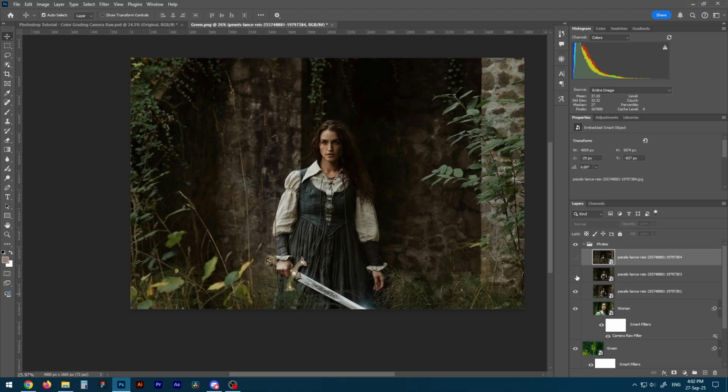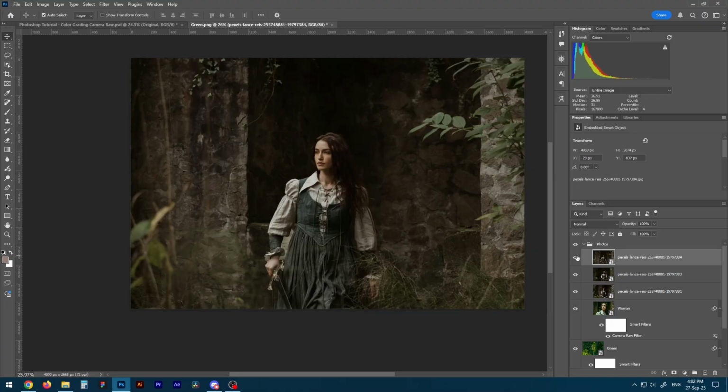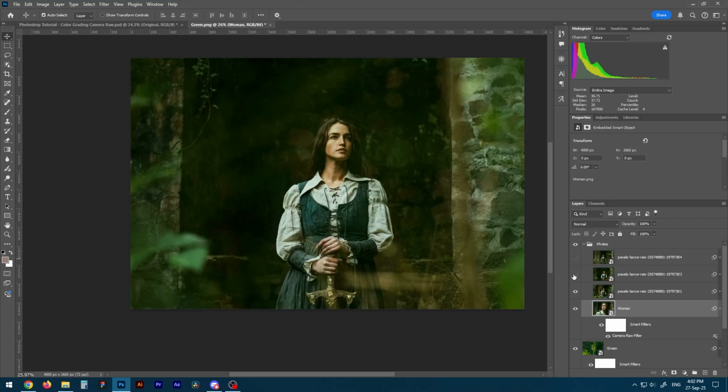So let's say we had a couple more images taken during a photo shoot. Now you can simply click and drag and drop these color corrections to all of them and instantly get similar results. So that's it for this tutorial.